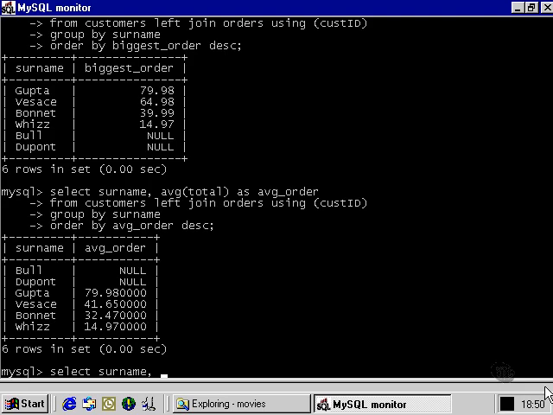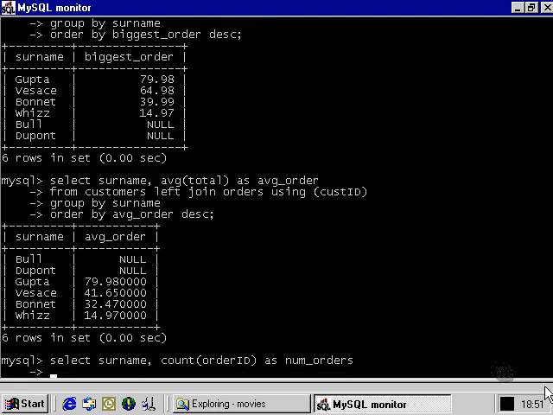Finally, let's take a look at the count function. And we could count the number of totals, but let's count the number of order IDs instead. What this does is it simply counts the number of orders that have been placed. It doesn't matter which field we use, really, in the orders table, but we're going to use the order ID just to show that this has nothing to do with the specific amounts of money.